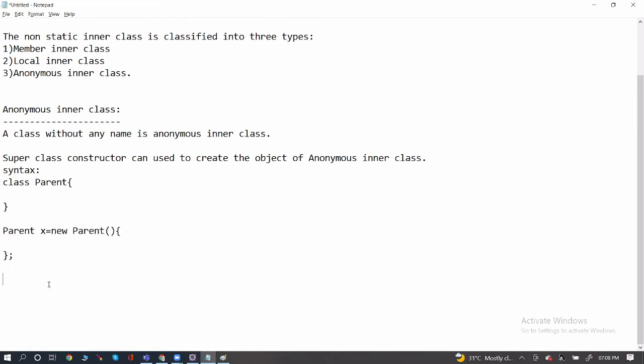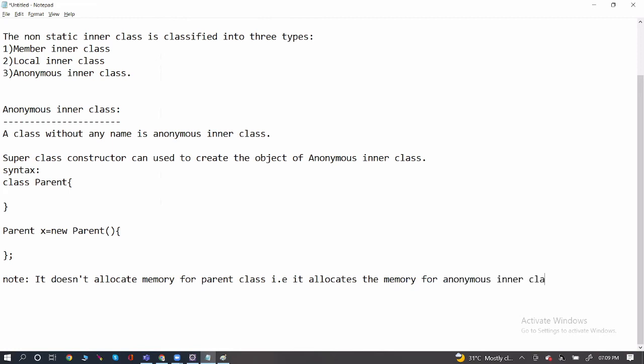So what object is getting created? It doesn't allocate memory for the parent class. That is, it allocates the memory for the anonymous inner class. That is the advantage. So whenever you are writing an anonymous inner class, you take the parent class reference and constructor and then create it.